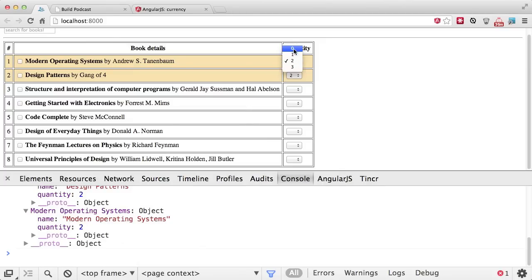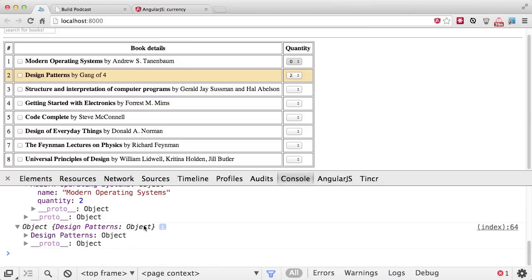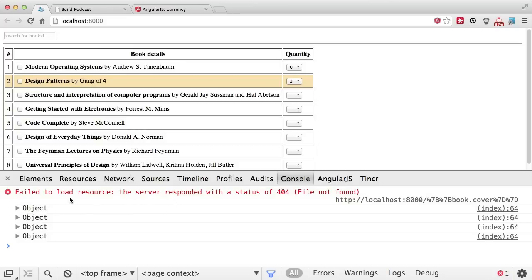And if I change back one of them to 0, notice here it's back to only 1 book, and that is design patterns with 2 of them. Looks like it is working fine. Now, as a final note, we want a button to be here, which will kind of display only the chosen items. Now, before we go on, notice that there was a little error because it cannot find book.cover.